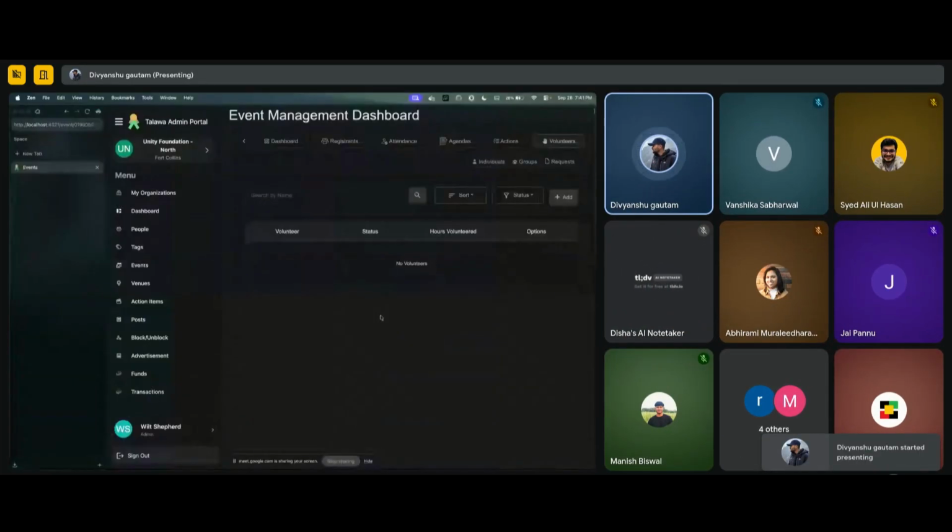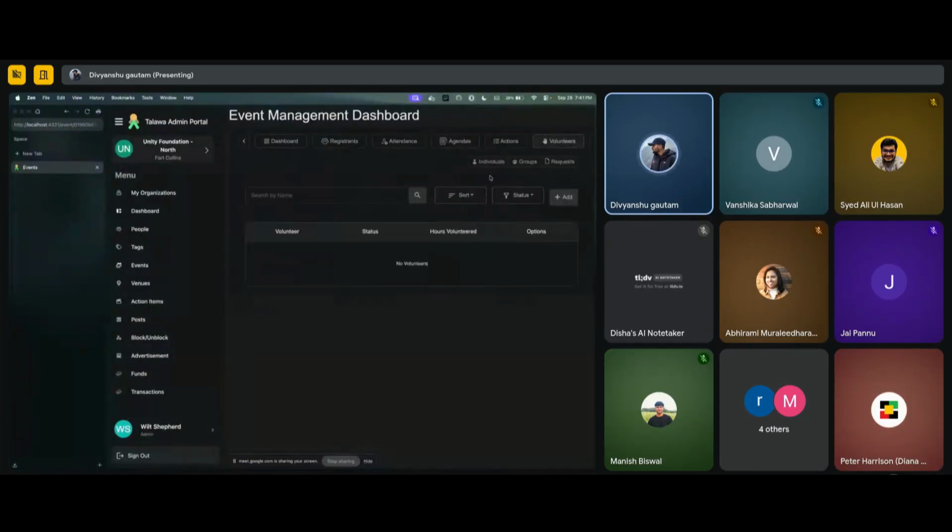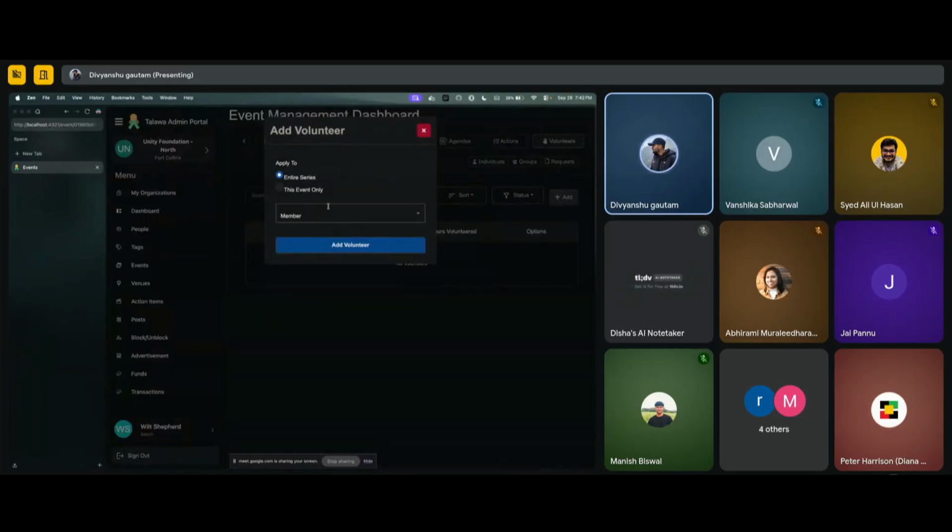Okay, so this is a recurring event, daily. We have three options in this volunteer screen: individual, groups, and requests. We can add volunteers for this entire series or this event only. When I create a volunteer for this event only, it becomes an exception to that series. Let's say I create this event-only member.